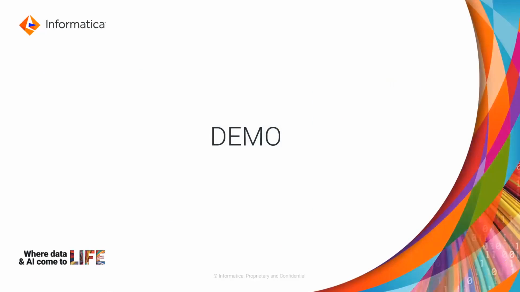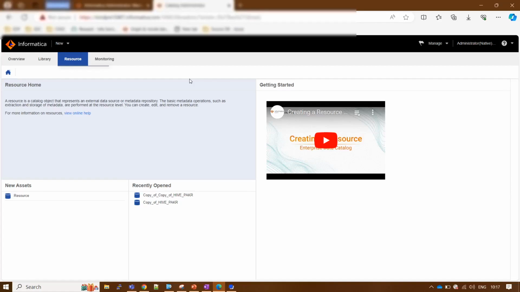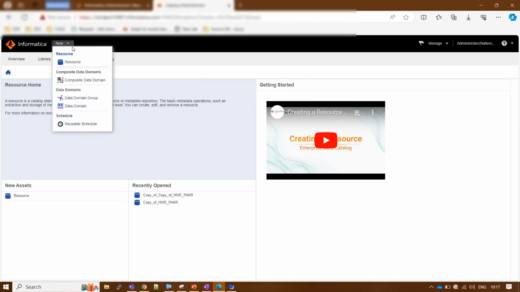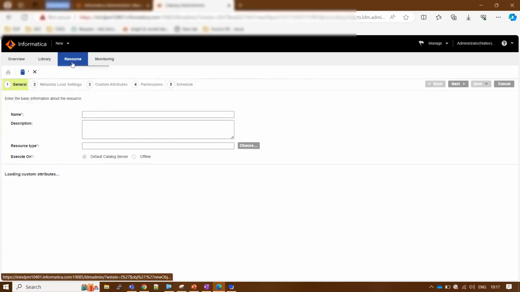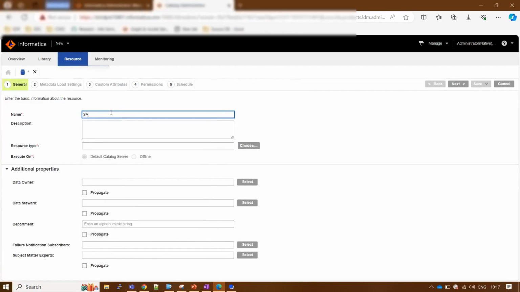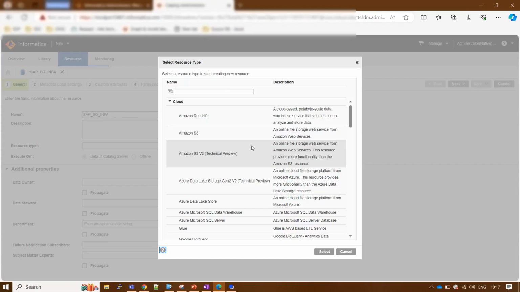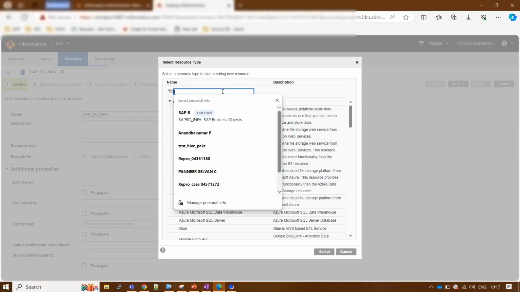Next, we will move on to the demo for configuring the SAP resource. To configure the SAP Business Object resource type, log in to LDM admin and create a new resource. And from the resource type, we have to choose SAP Business Objects.